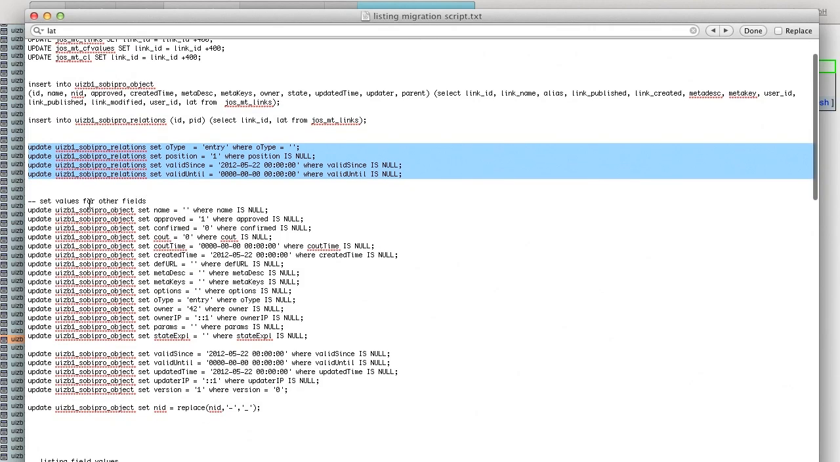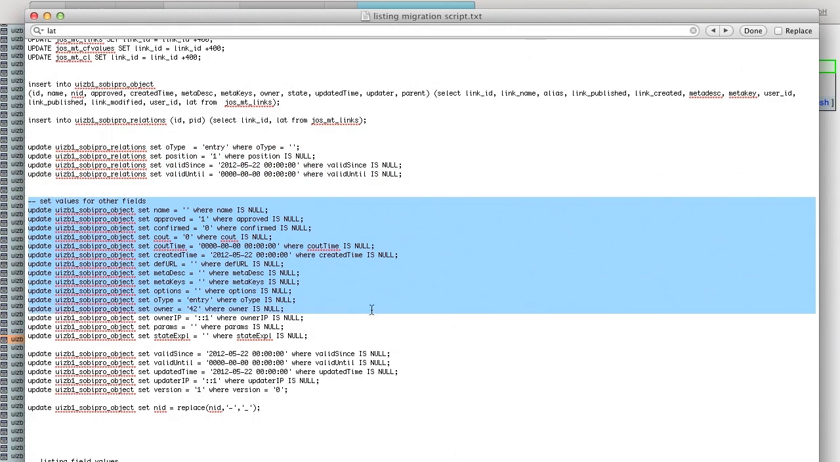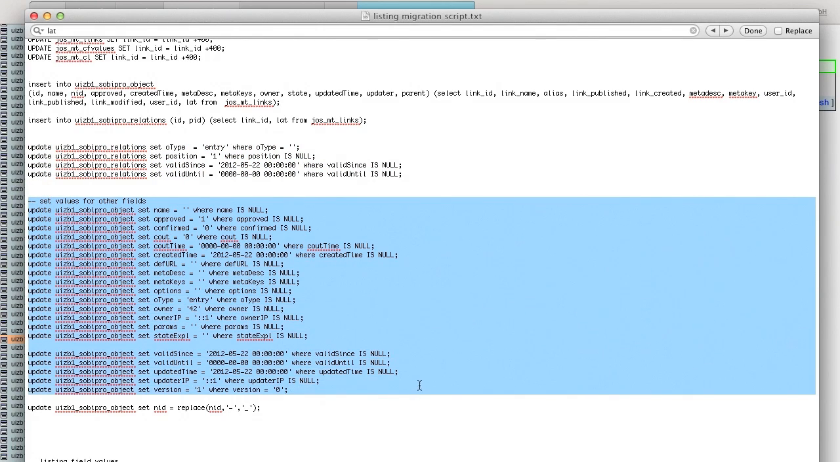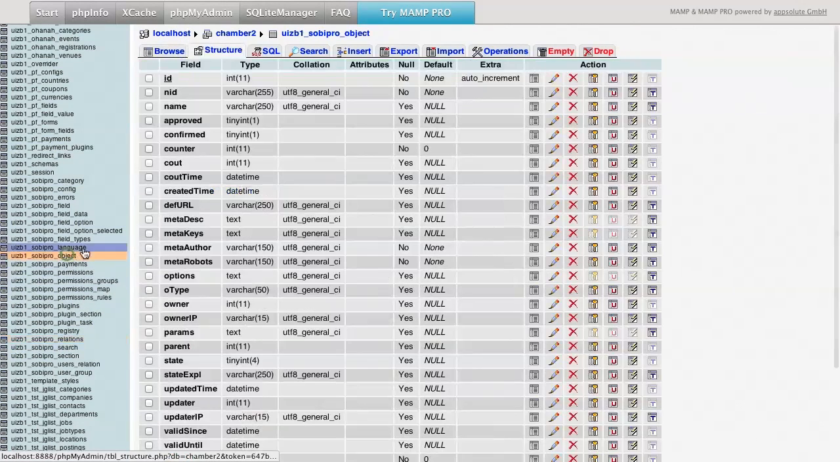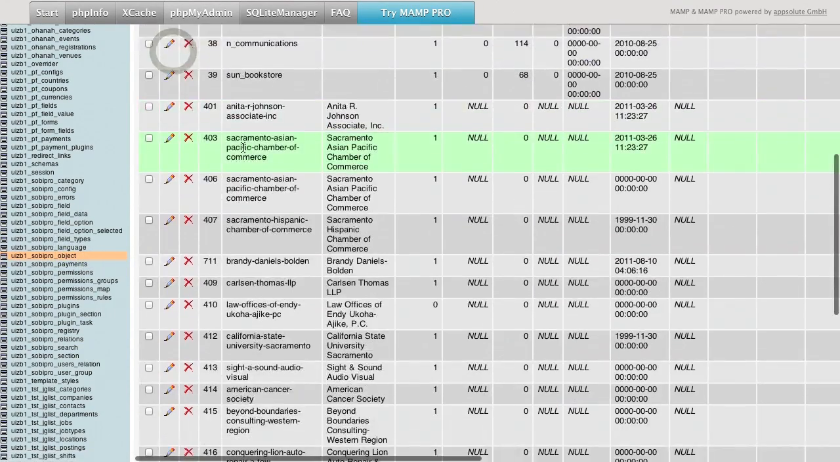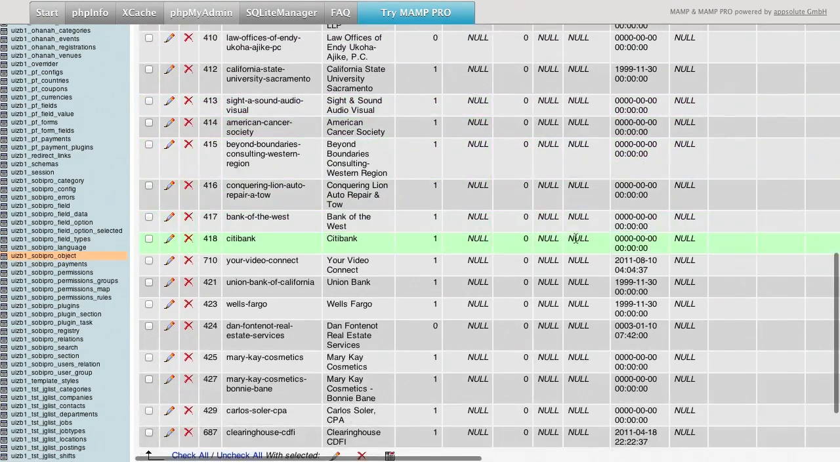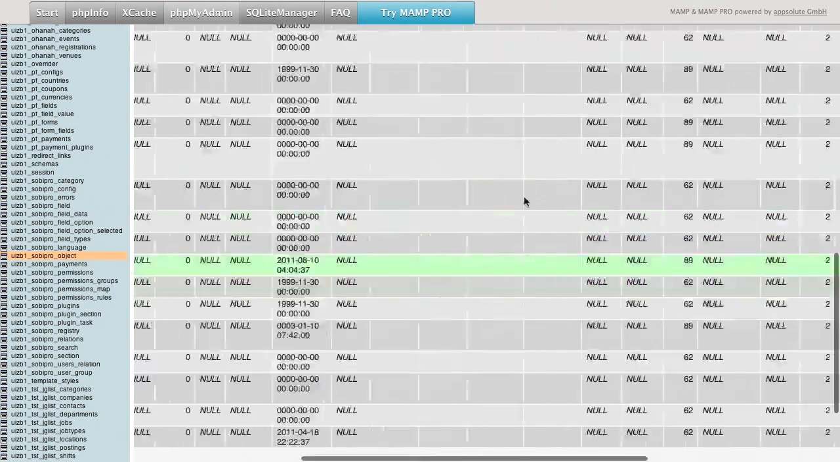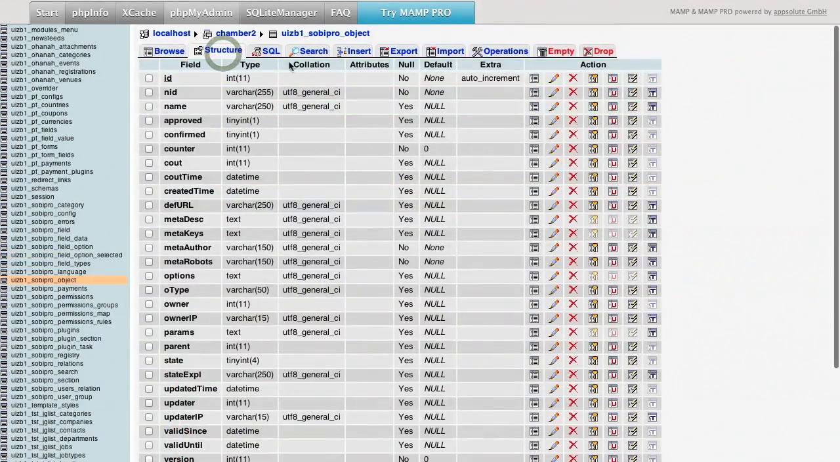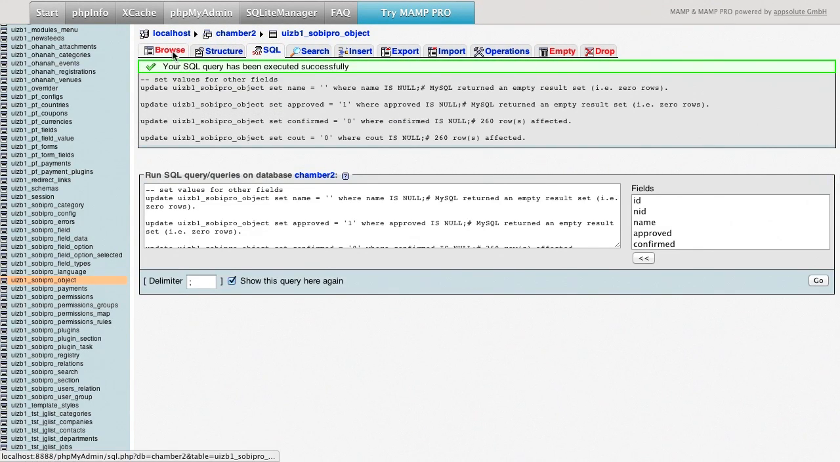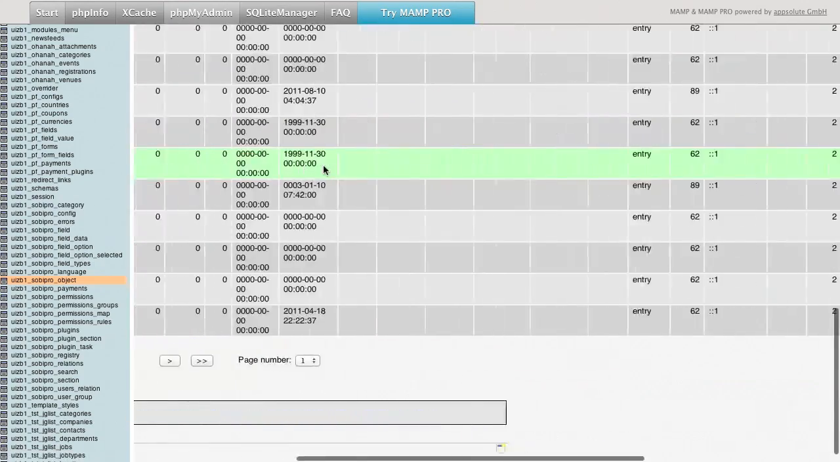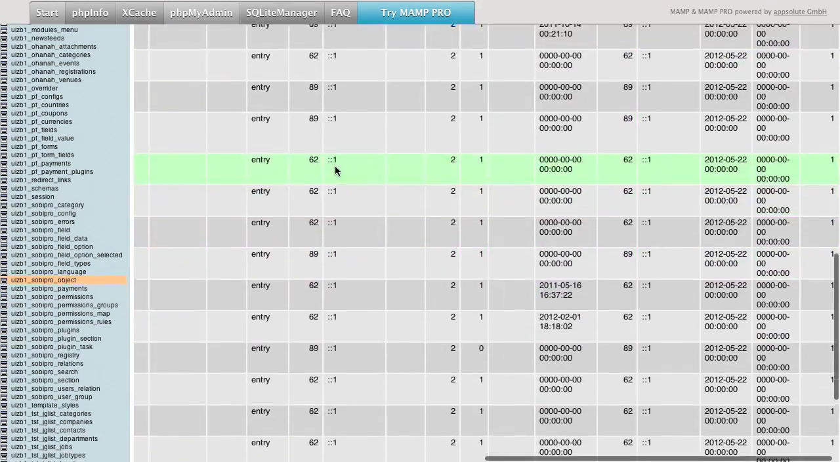The next step is to set all the fields in the objects table that were left null to have a value. So let's go back to the objects table. And see that these items are null, so we have all this data that's left null. We're going to fill all that in right now. So now we go back, and now all that data is full. We don't have any null sections.